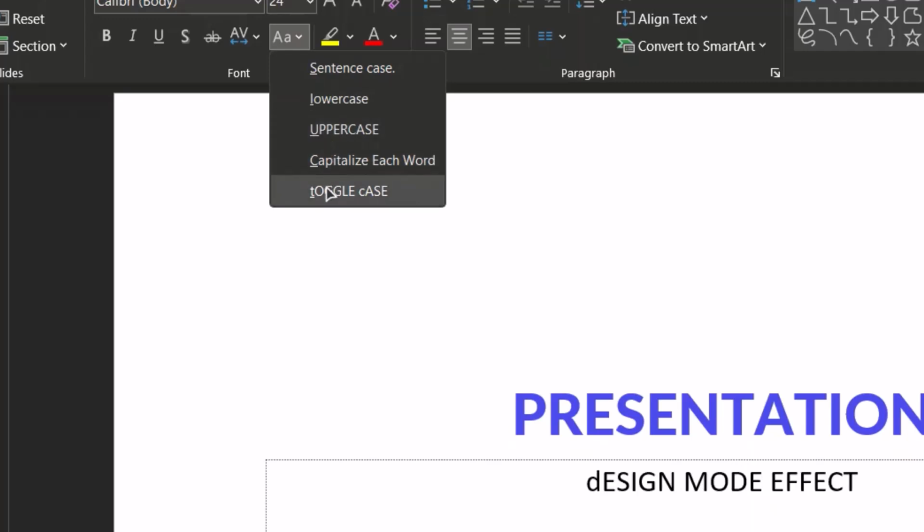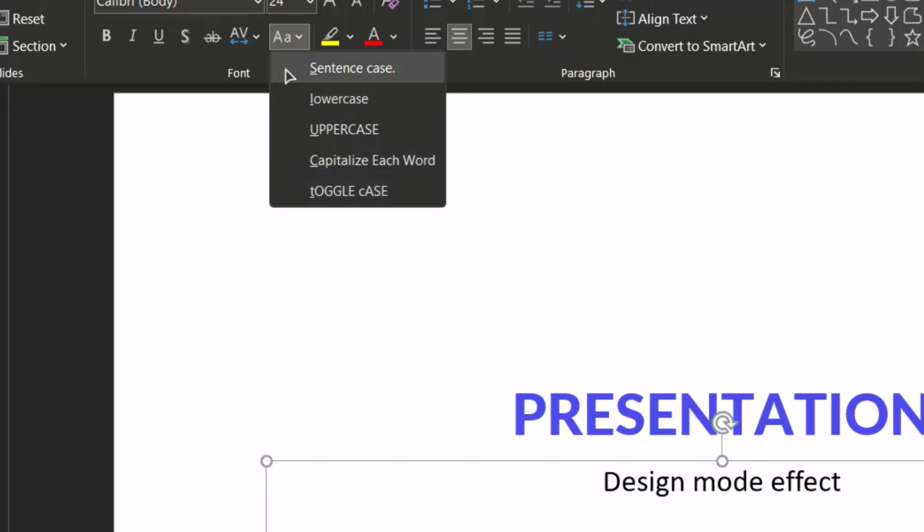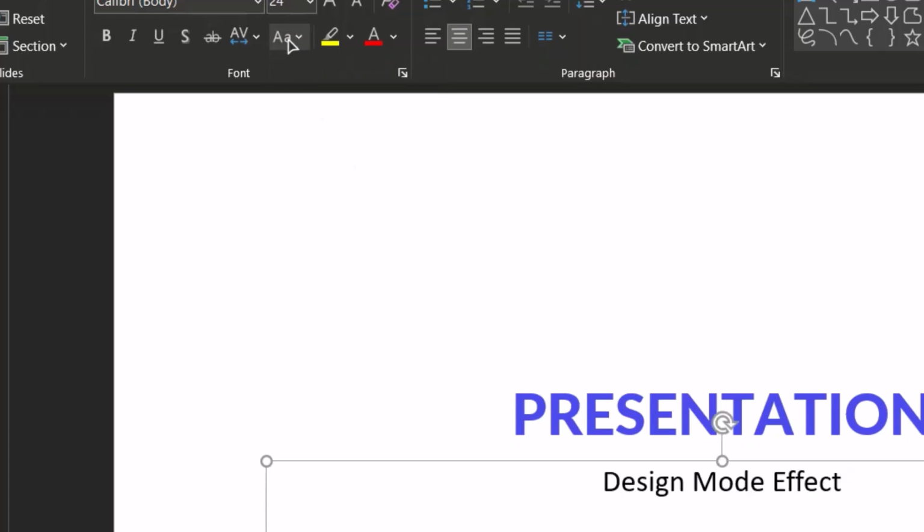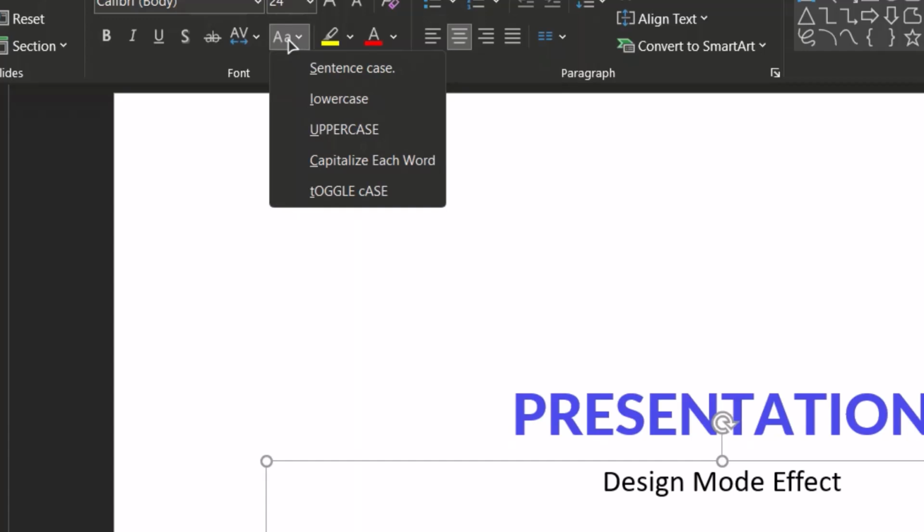And then the toggle case is not actually common. Let me demonstrate this. Let me first of all change it to capitalize each word. Then look, the D is in capital letter, the M is in capital letter, and the E is in capital letter. If I go to toggle case now, it's going to change those that are already in capital letters to small letters, and the ones in small letters will be changed to capital letters. You can see this is toggle case. In case you want to create some cool effect, you can actually use this. But toggle case is not common in use.